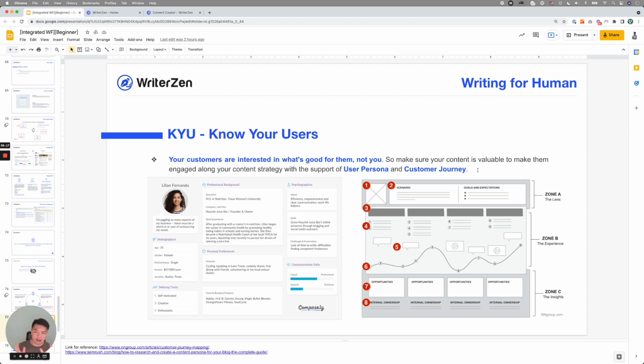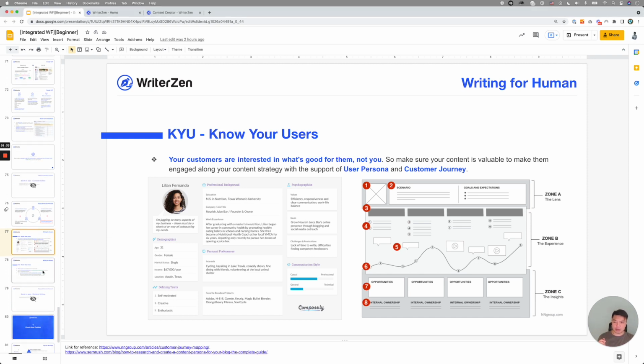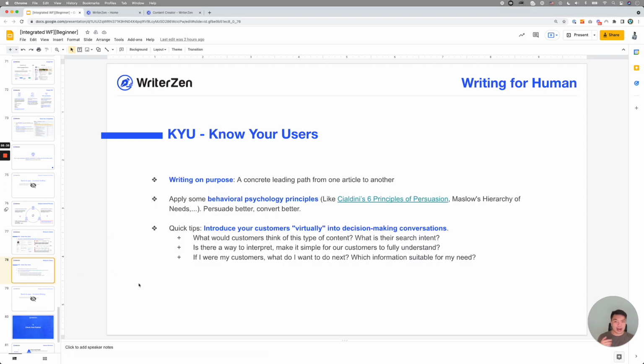So over here, you have to make sure you study your users. You have to know who they are, what their background is, what they do, what they like and what they dislike. Are they typically male or female? What's their age group, demographic, and so on and so forth, right? When you have a good picture of your users, you start moving on to writing with a purpose, a concrete leading path from one article to the other.